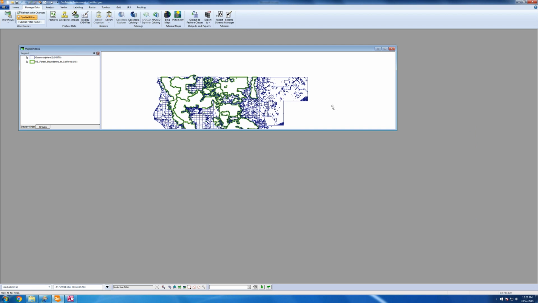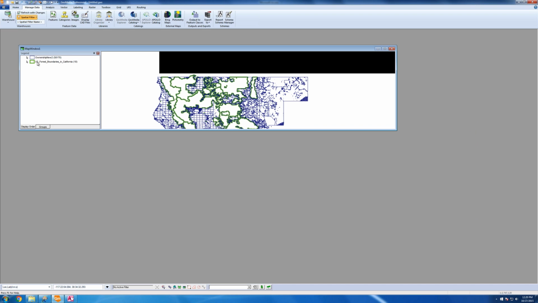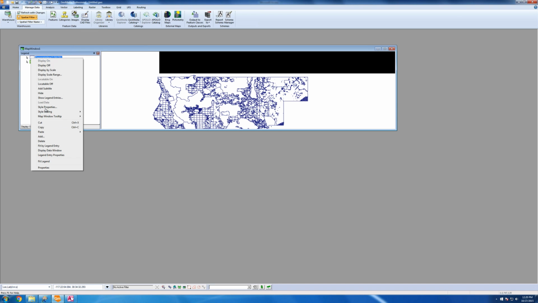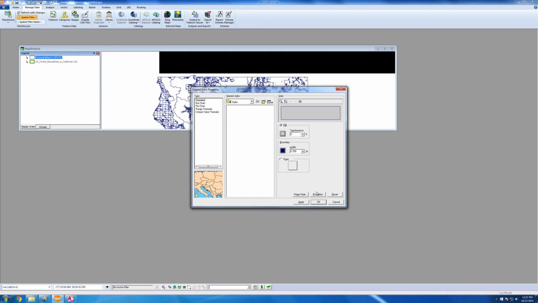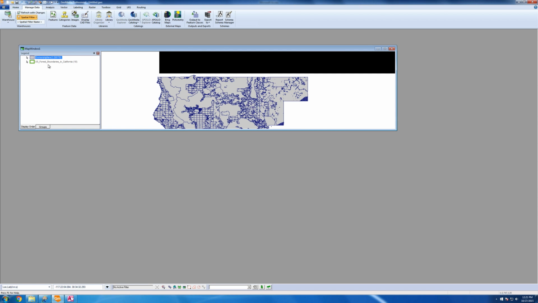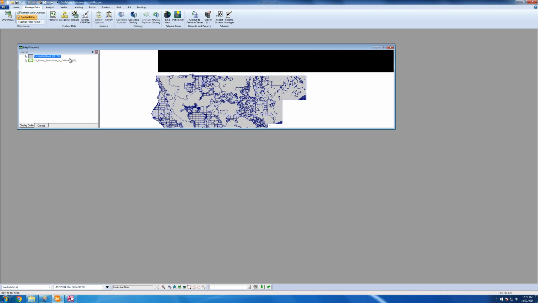So when I turn this one up, it should show everything. Let's fill in ownership so we can see that everything's accounted for. Fill it in with color. Good, looks good. Maybe expand the map window so we can just see the state.